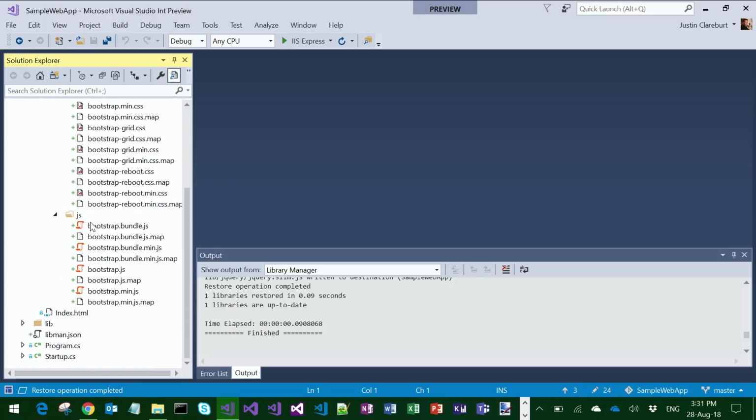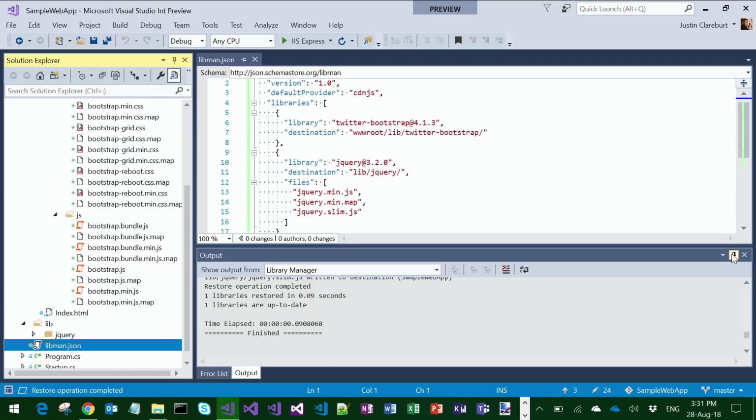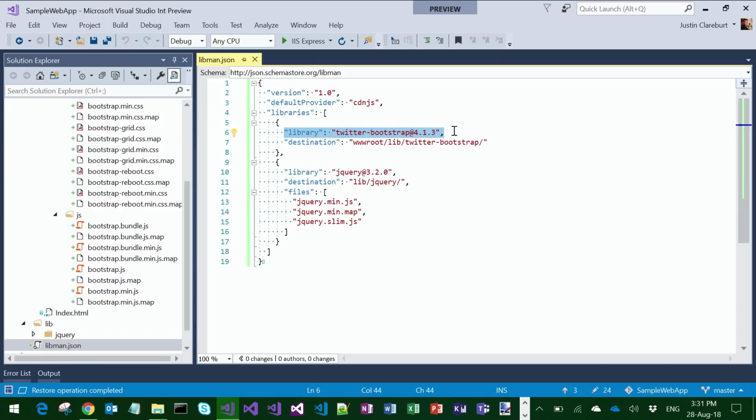So now all those files are going to get dumped into this lib directory here. Also, interestingly, you can see that it's created a file called libman.json. This is the Library Manager manifest. This is where it stores and records all the information about the libraries that we bring into your project. And here you can see the two that we've created already. First, there was Twitter Bootstrap 4.1.3, and then there was jQuery.